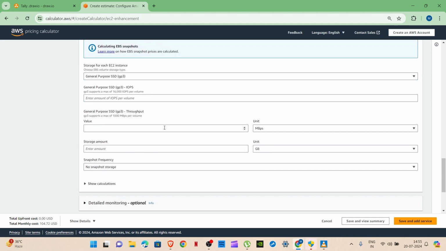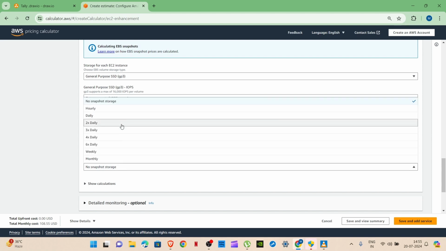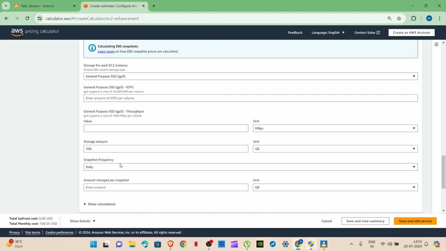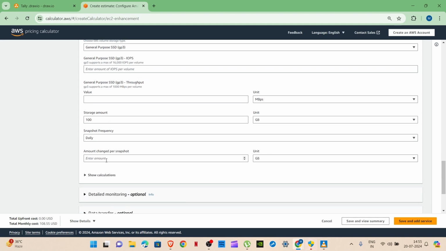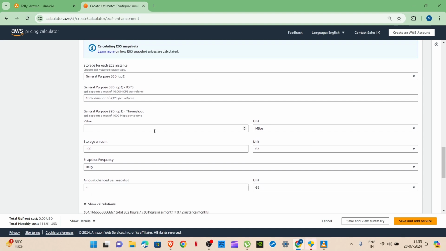Now we can here choose, let's say he says that 100 GB, right? So 100 GB. So we can here also say that, okay, daily one snapshot to be put with an incremental of, let's say, 4 GB. Right, so that is the scenario.